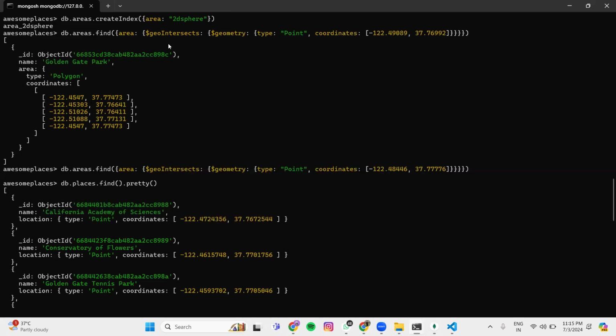We cannot use $geoWithin here because that would mean that the area is inside this person with this point and coordinates, which will not make sense. So we use this, the intersection of both the areas, and we get this result. That means these coordinates are inside of this polygon.